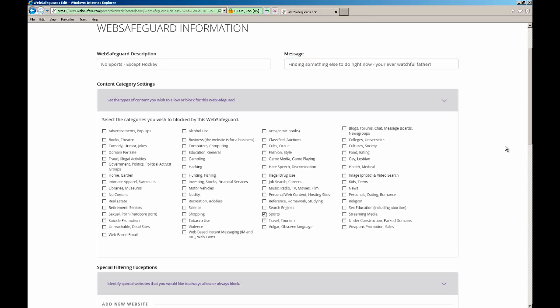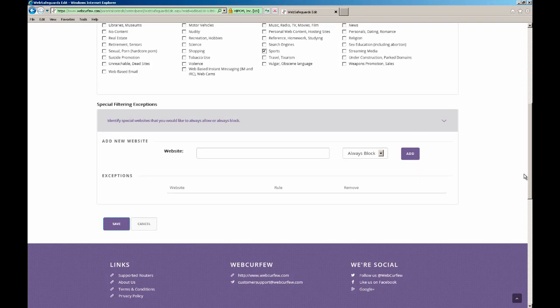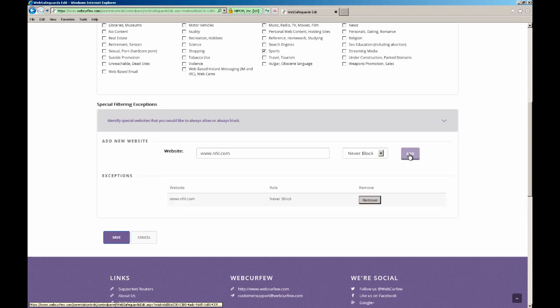So the scenario here is you have a child, they're an up-and-coming hockey star. So you want to limit all sports except for hockey sports. And then down below here in the exceptions area, we're going to make an exception for the NHL.com website, the National Hockey League website. And we'll say never block that particular website. So the idea here is you can block an entire category of sports, but you can have exceptions such as NHL.com that should never be blocked. And we'll save that.